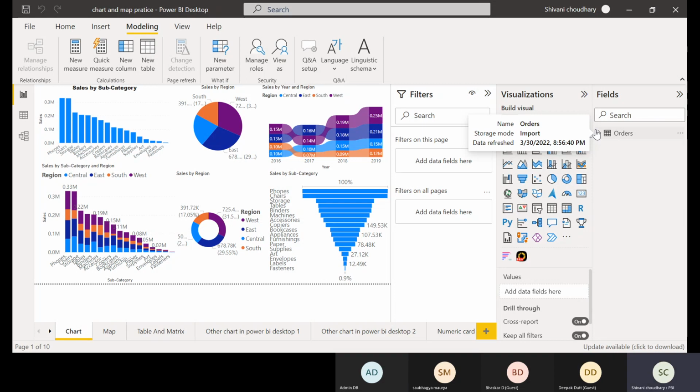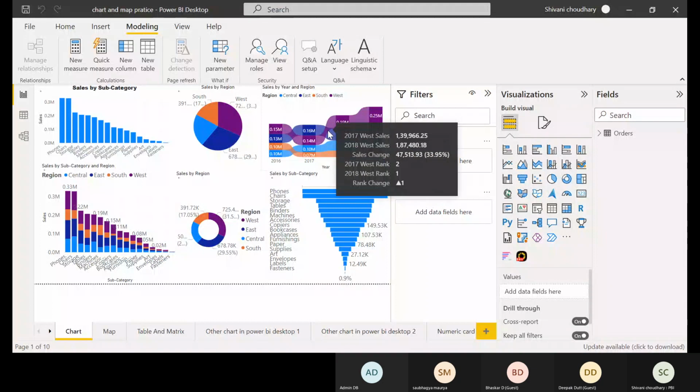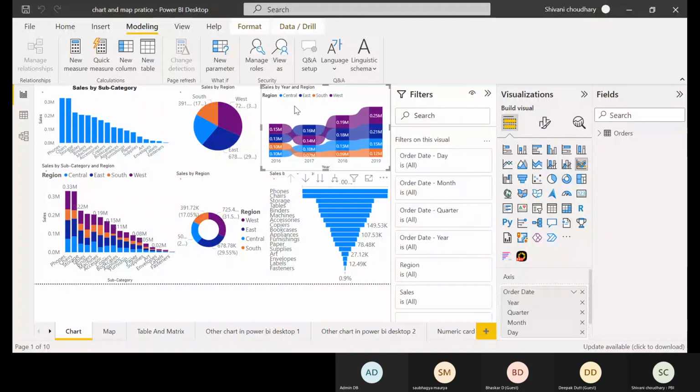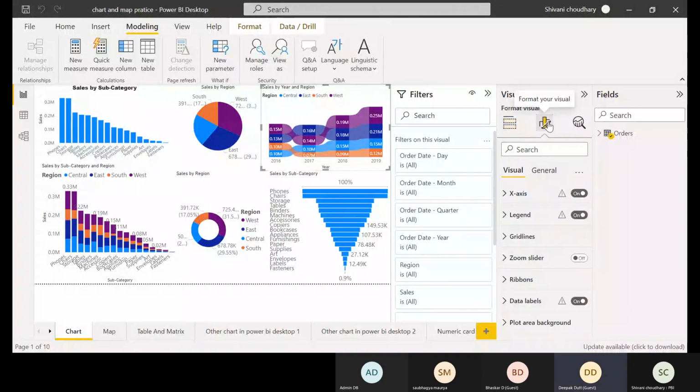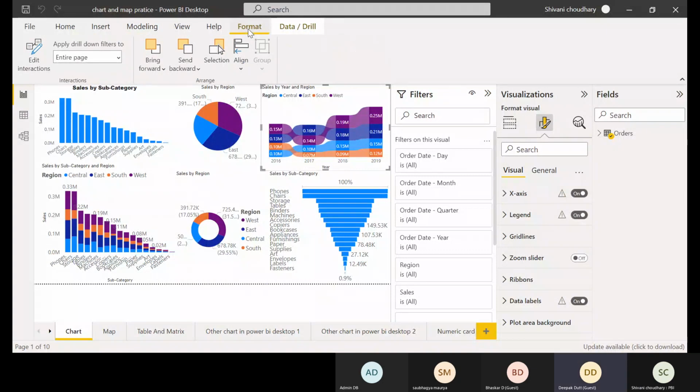Edit interaction. I think I already covered it. If you select a particular visualization and go to the Format tab in your top ribbon, not from here, beside Help, there is a Format on your top ribbon. Okay, so there is the Edit interaction button.